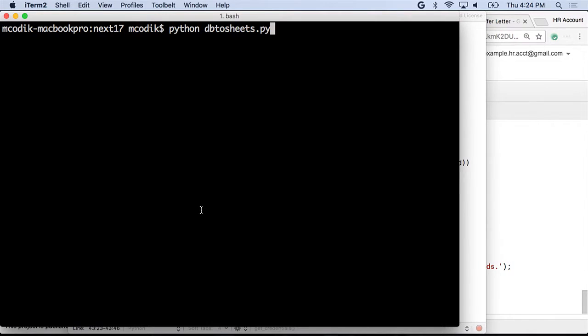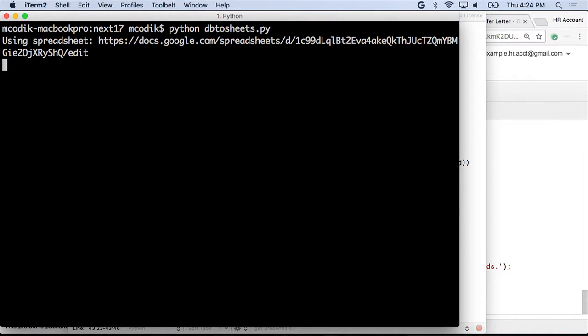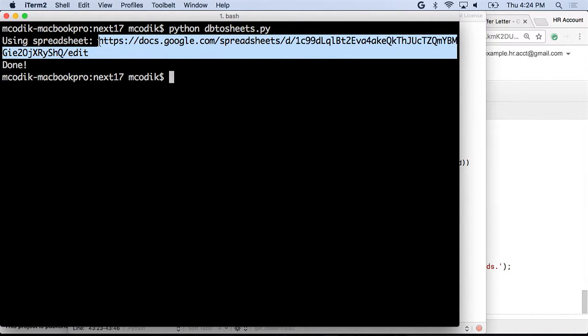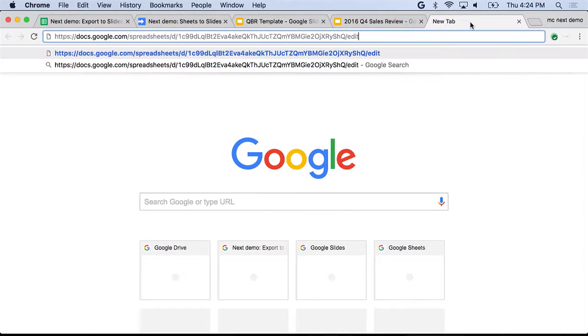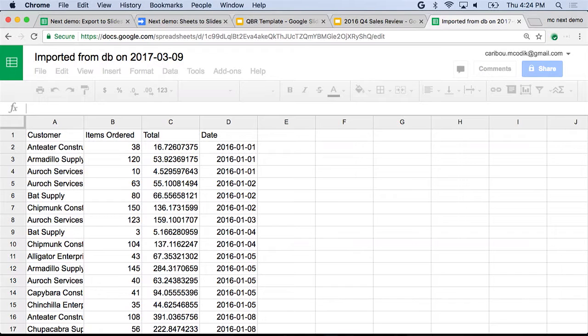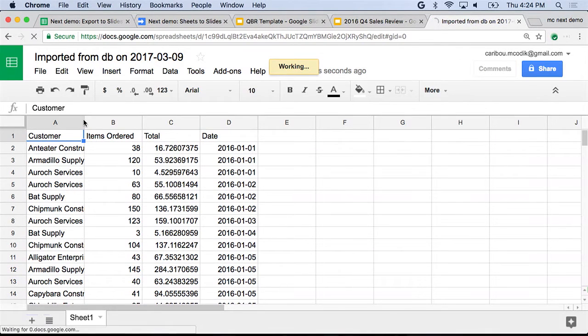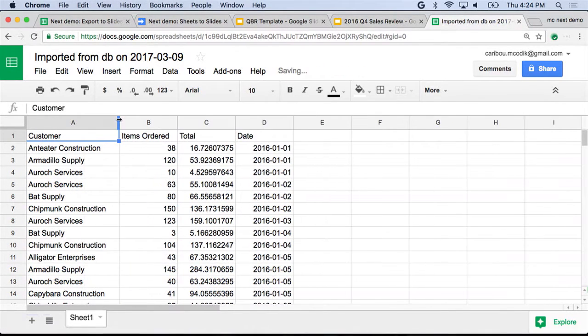So let's give that a quick run. It's just a Python script. I hit enter, and there we are. It outputted the URL of the spreadsheet. I can load that here, and I can open it up, and here's the data from the database.